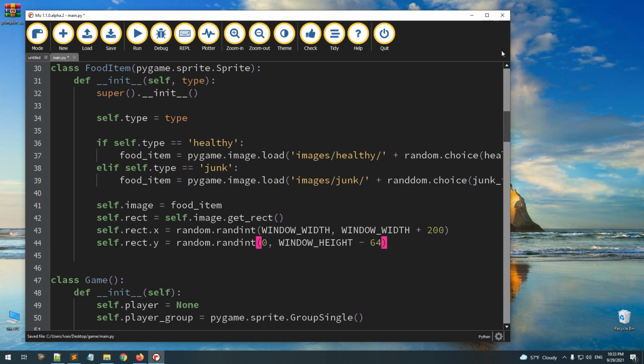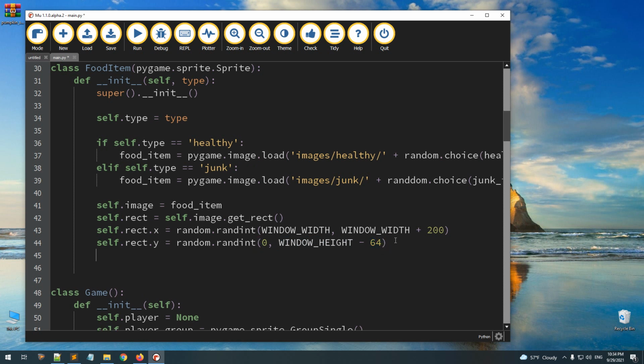Now on the y-axis, this will be the vertical axis. It will either start from 0, from the top, or window height minus 64. Now because each of these food item images will be 64 pixels, I want them to be not here at the very bottom, but 64 pixels at least, so that the image is not generated half of it visible and half of it under the bottom border. So I don't want the window height, but the window height minus 64, which is the size of the food item. And last but not least, I want each food item to have a velocity, and I want the velocity also to be a random integer.